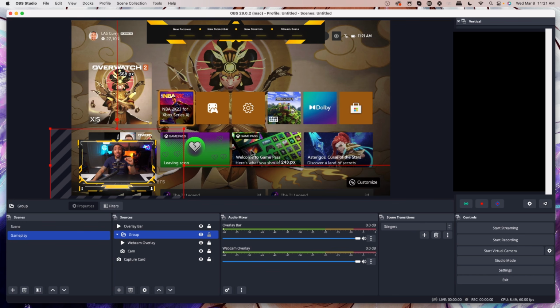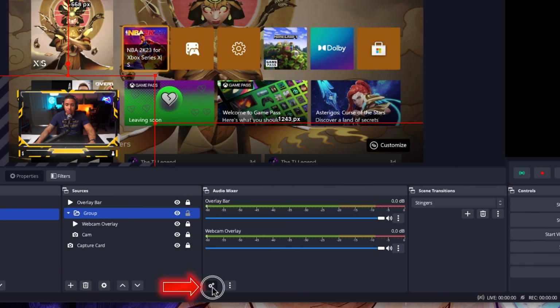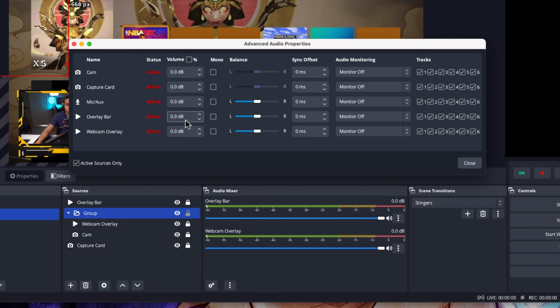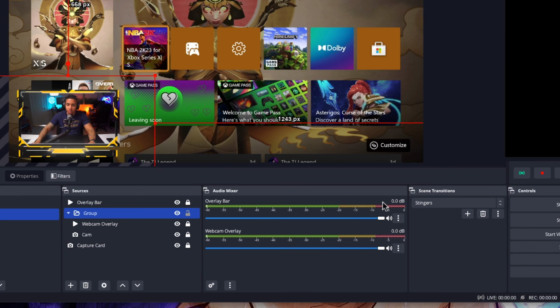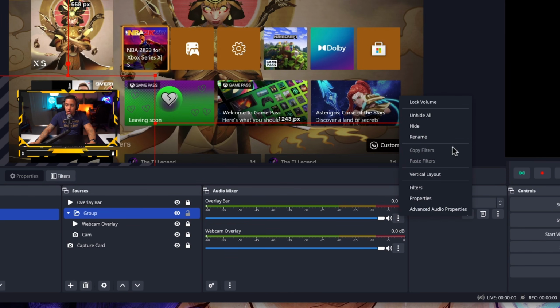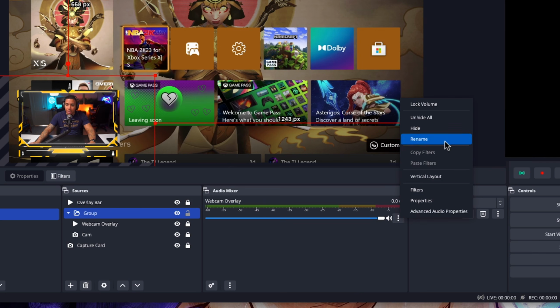Now we need to make sure that the audio from our gameplay is actually coming in. To do this, under audio mixer, we're going to hit this little gear icon, and you're going to want to take a look and see your capture card, your cam, your audio, and your overlay bar and webcam overlay. So you'll hit close, make sure that's there. We don't need the overlay bar, so we can hit hide. Then you'll hit hide here again.